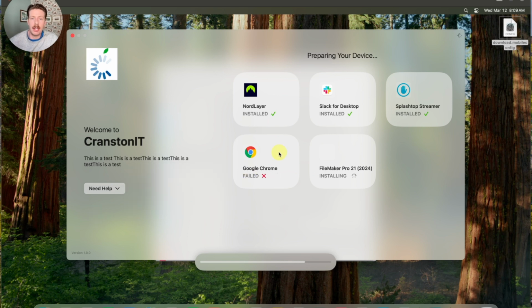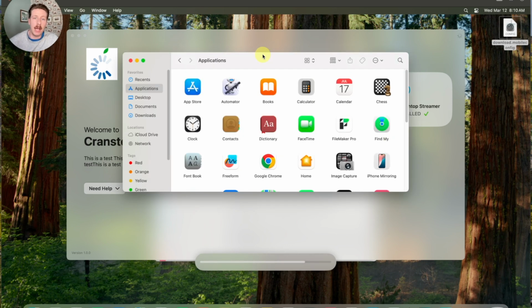I will say there is a current bug where some apps say they've failed, but they are actually installing. Addigy is aware and is working on this bug, but it is a bug of the early days of this software. But if we go into applications, you can actually see Chrome was installed. So it's at this point a false fail. And I'm sure Addigy is going to iron that out soon.